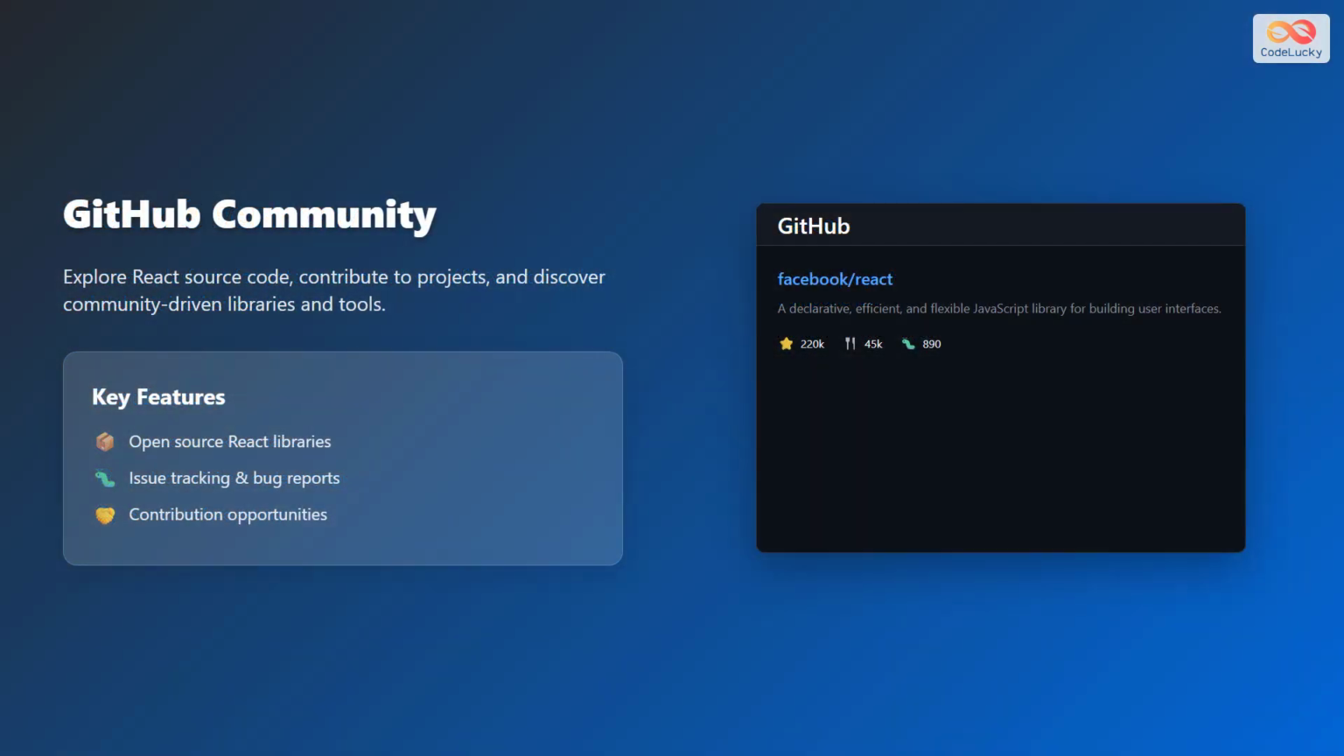GitHub is where you can explore React source code, contribute to open source projects, and discover community-driven libraries and tools. Some of the key features include open source React libraries, issue tracking and bug reports, and contribution opportunities.